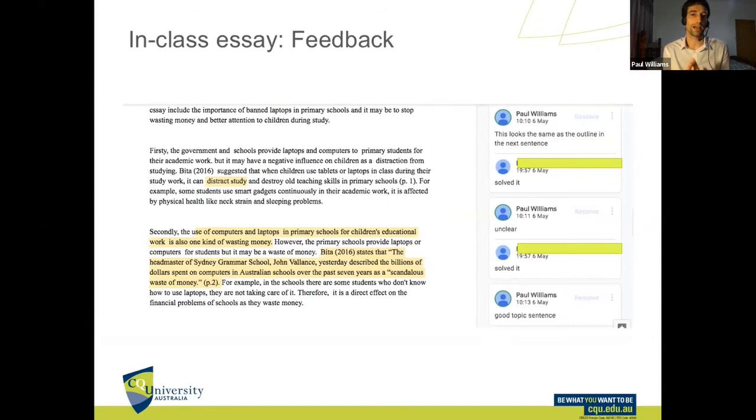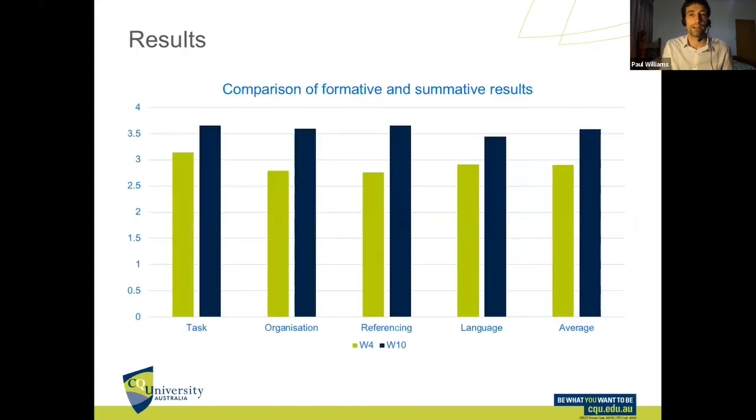So I could see here that the student was able to integrate a paraphrase, that they could use a quote in the essay in the next paragraph, that they were using topic sentences much more effectively than this student was in the previous weeks. So I found that very reassuring.